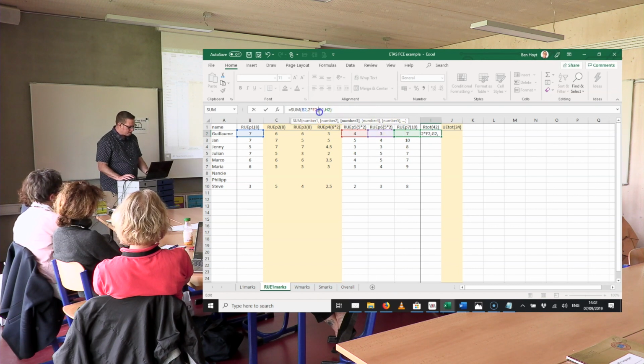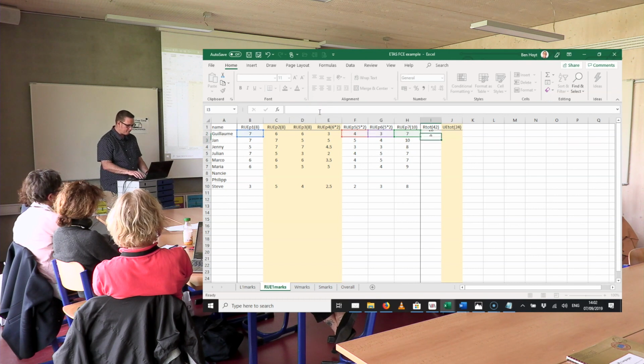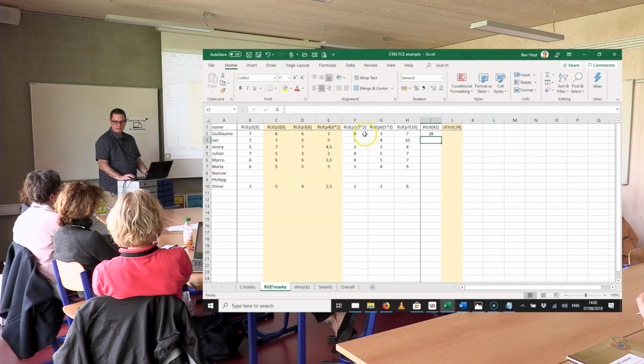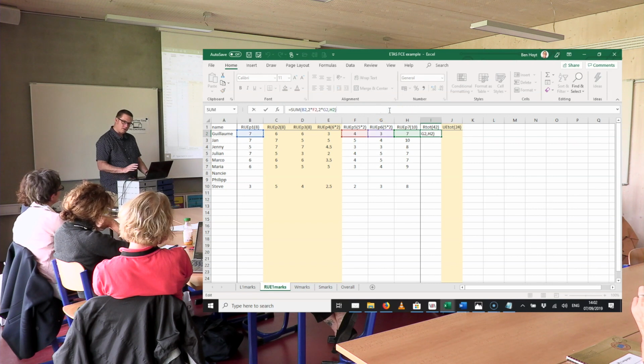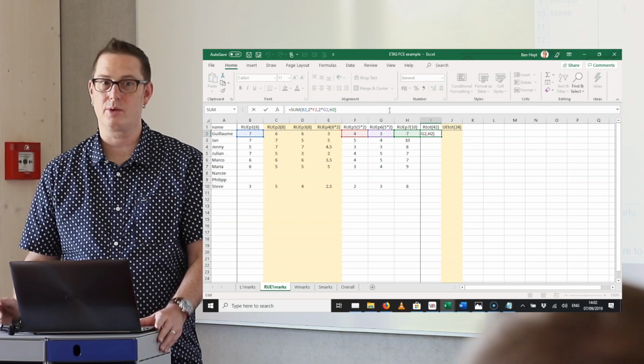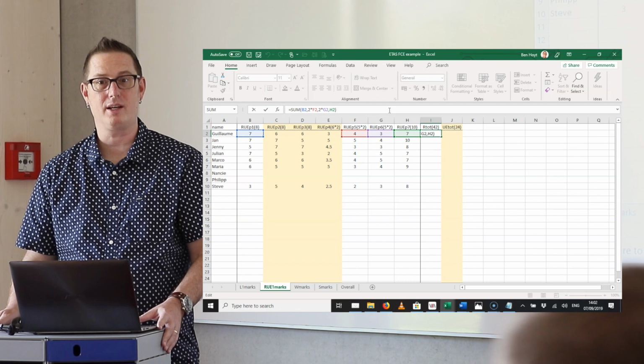And G2 is also 2 times. Right, so now these are multiplied twice. These are 1 point, these are 1 point. And you can see that Guillaume has 28 points out of 42. So, right, it's 28 points. Well done, Guillaume. That's 140 on the Cambridge scale.